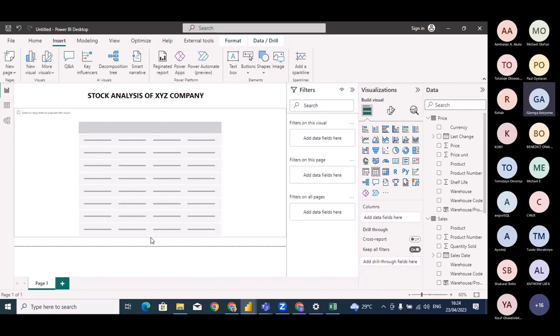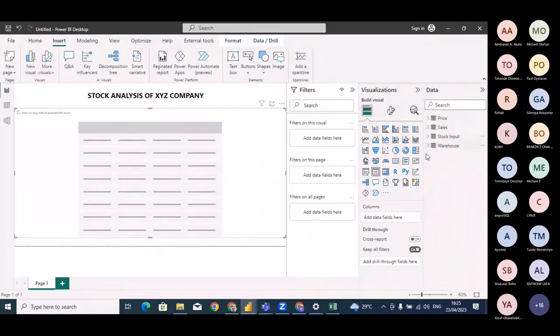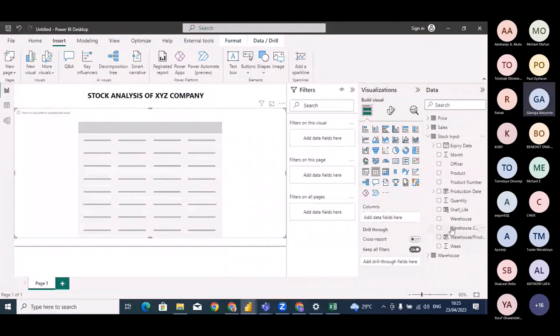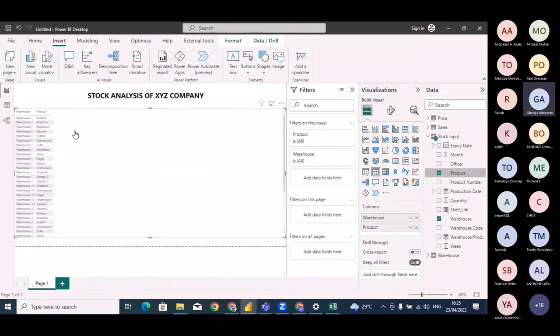Now, I'm going to be bringing some columns inside the table directly. How do I do that? So I've come here. Let me pick it from the stock input table. The first thing I want to see is the warehouse. I have all the warehouses here, right? Second thing I want to see is the product. See the product here, each product by warehouse.